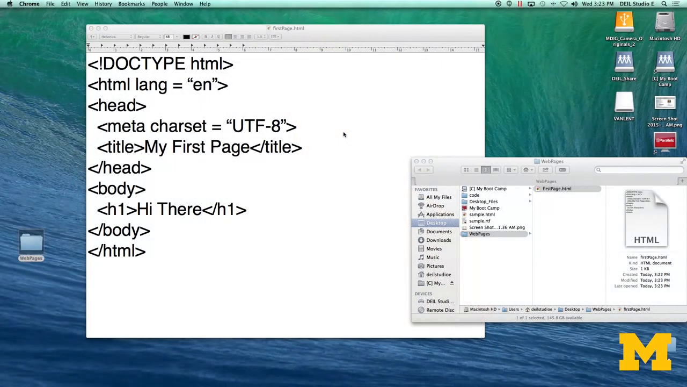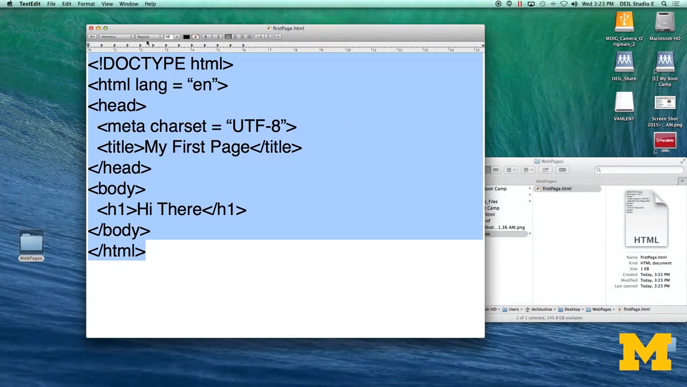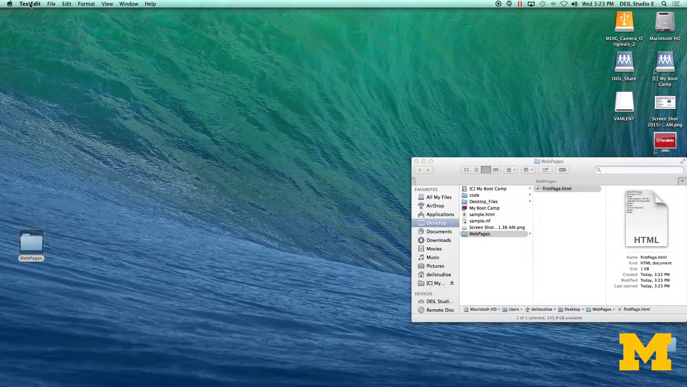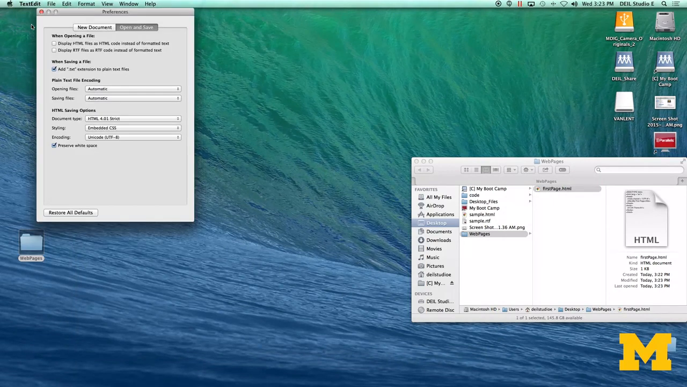changes to the TextEdit program. It has nothing to do with what you're typing. It has to do with the TextEdit program. So I'm going to go ahead, copy this just in case I lose it, and clear it out. And I'm going to go up to TextEdit, select Preferences, and you can see that we have two options, New Document and Open and Save.